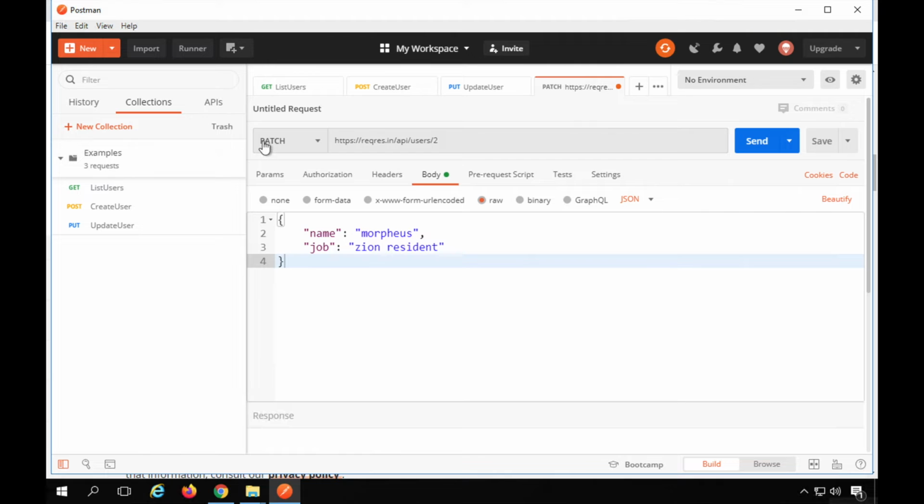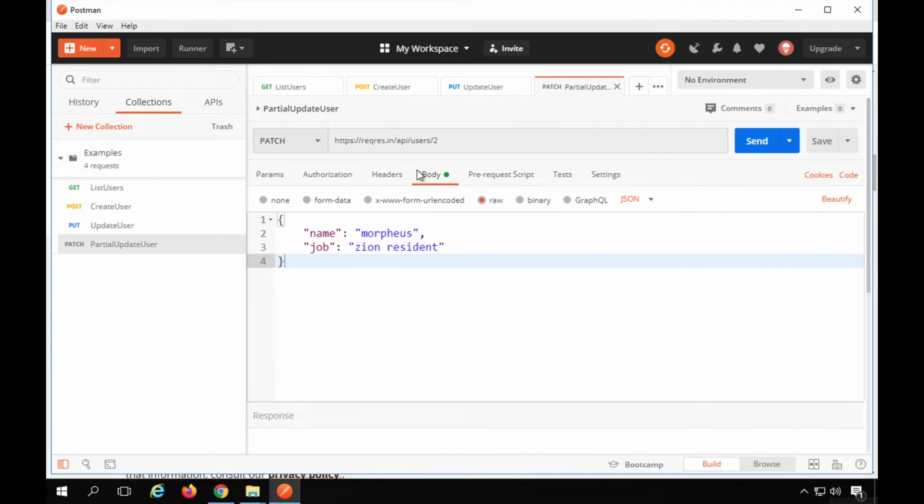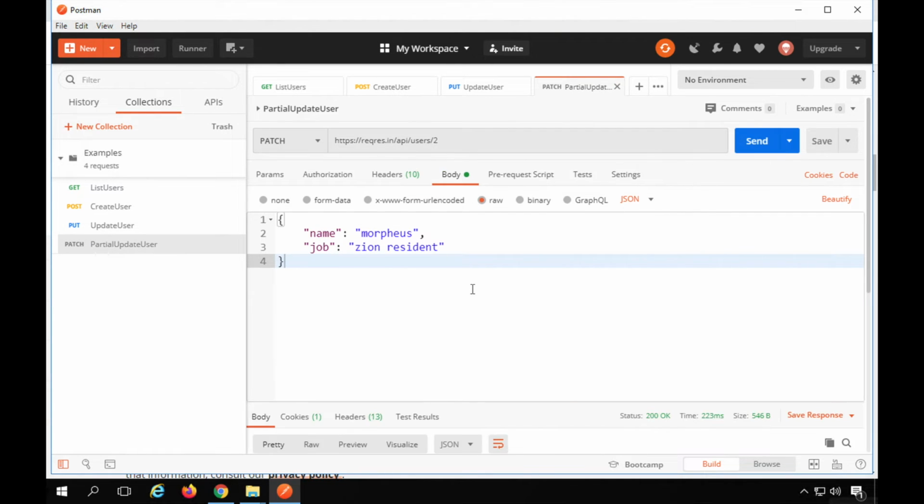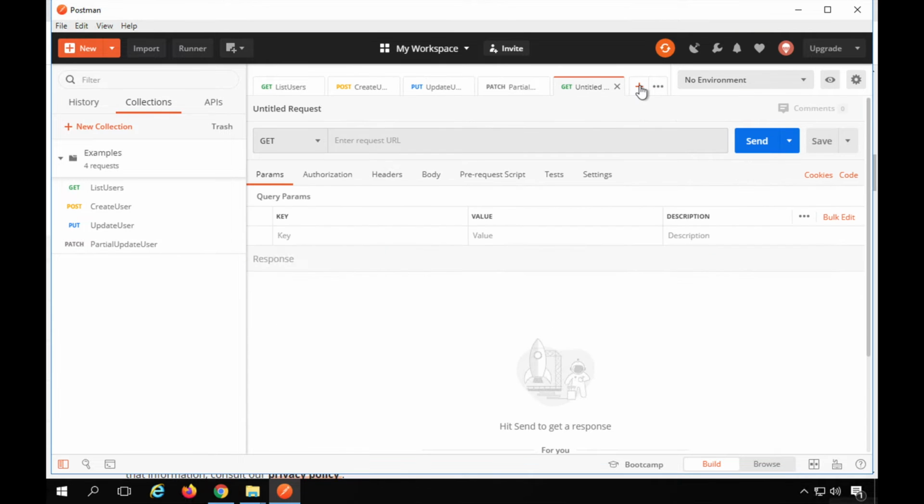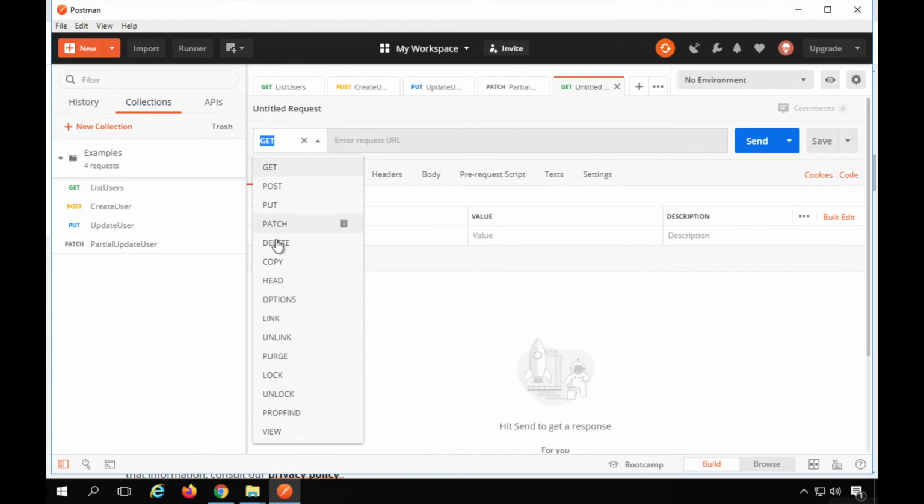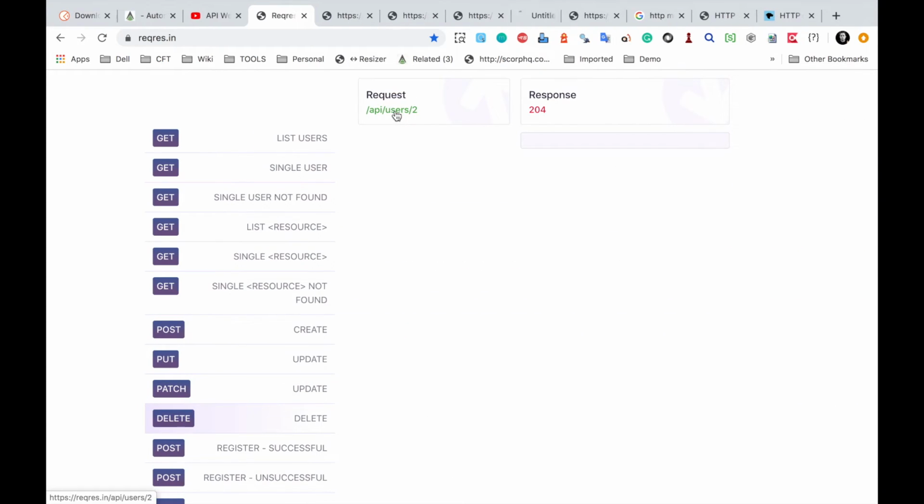And now if you see, it has not yet saved to the collection because we have directly created it from here. So let me first save this, and I can just say the name here. So I can say this is partial update user and save to examples, and now I will run and check. So here I have got the response and everything is running fine. Now I will create a delete request. I will click on this tab, select delete, and then here I will select a delete request and get the URI.